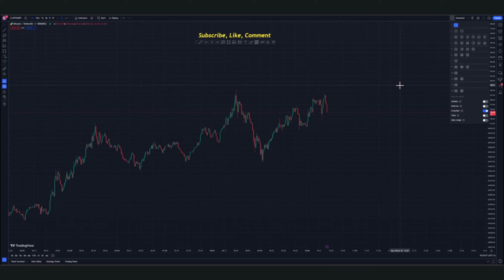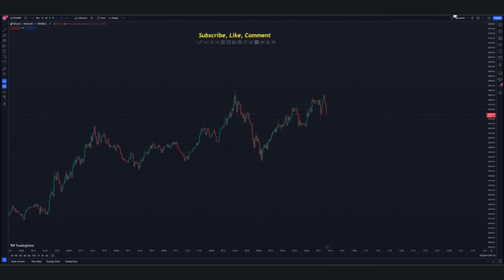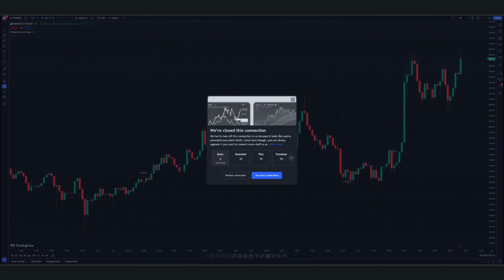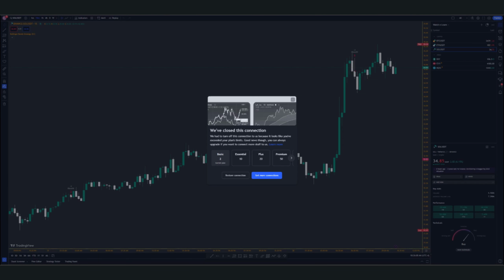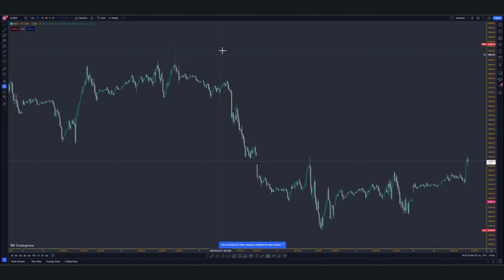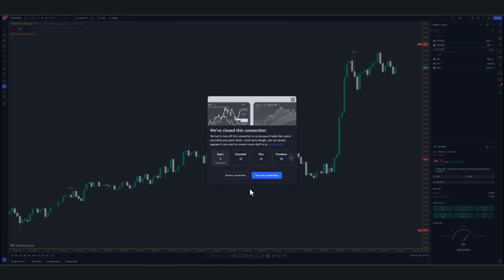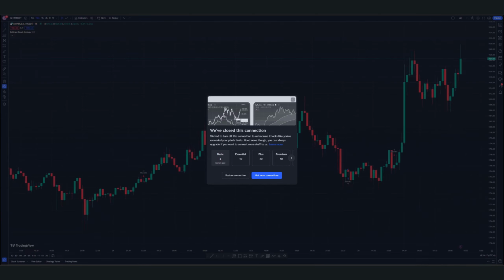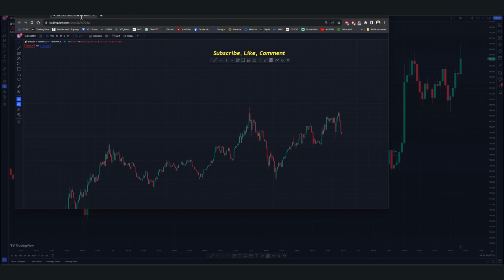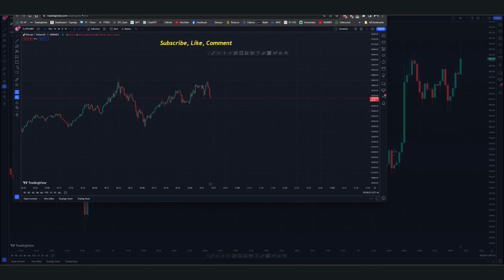And if you don't have any plan or membership with TradingView, you can simply open multiple charts. However, if you have more than 2, it will give you something like this, that the session expired, so you need to restore the connection to look into different charts like this. You can go and have multiple tabs.